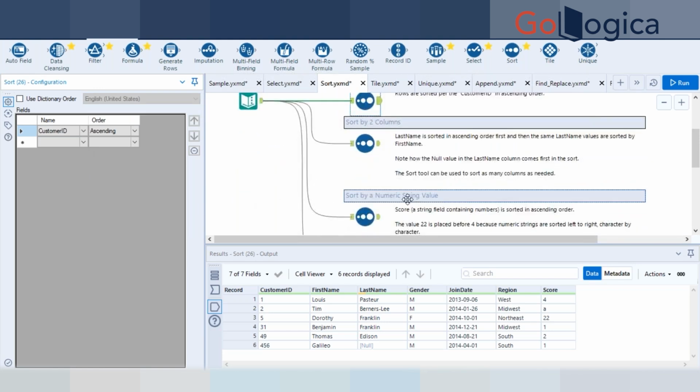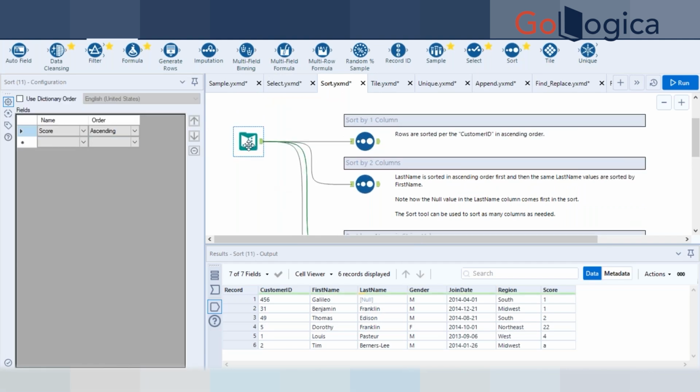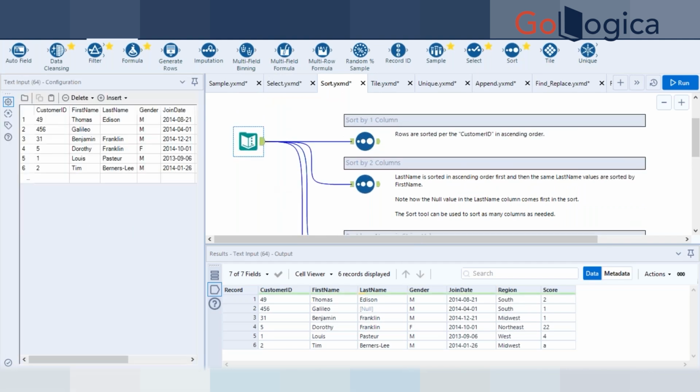So that's what the sorting is, and there is no limitation that you can only sort the data with a string column. You can sort it with a numeric column as well. So this is the feature the Sort tool provides you. You can sort your data as per your requirements.